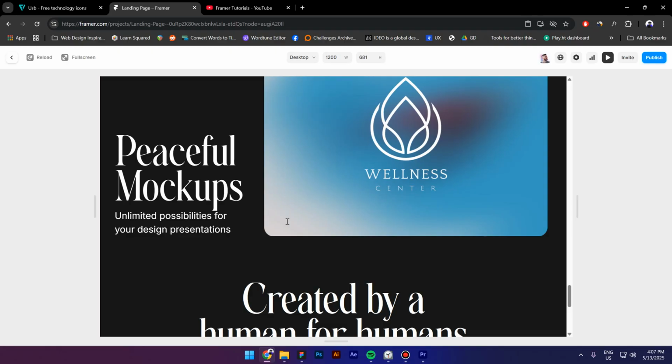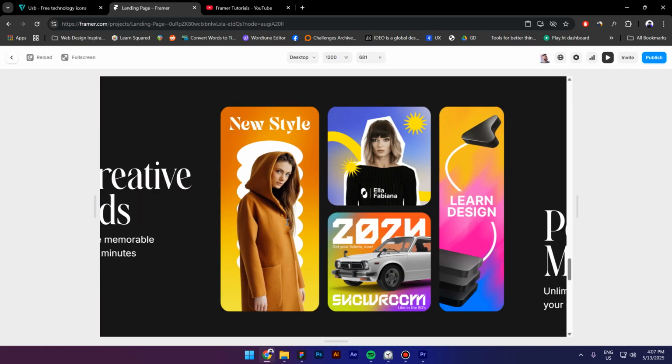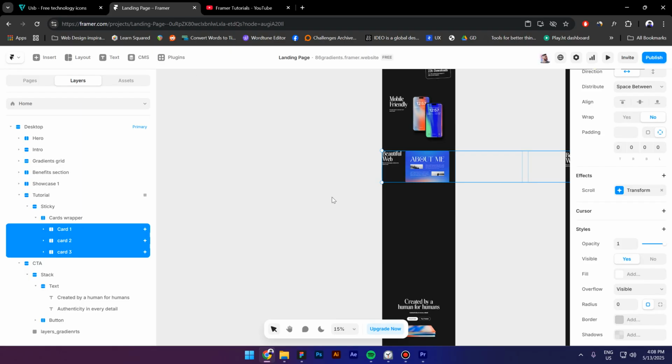And that is how you create horizontal scroll in Framer, guys. Now for mobile, I suggest you to use vertical scroll because the experience on mobile might not be that good.